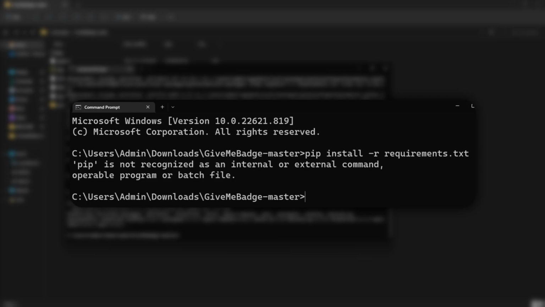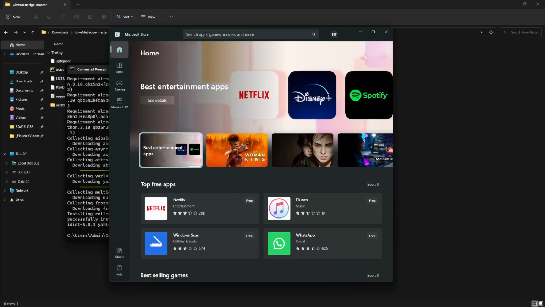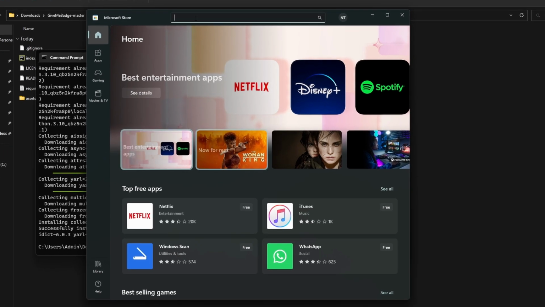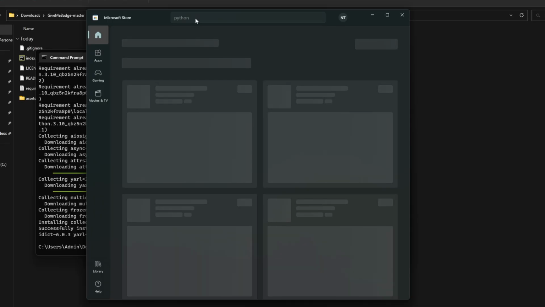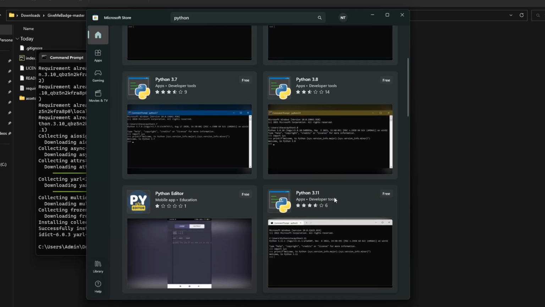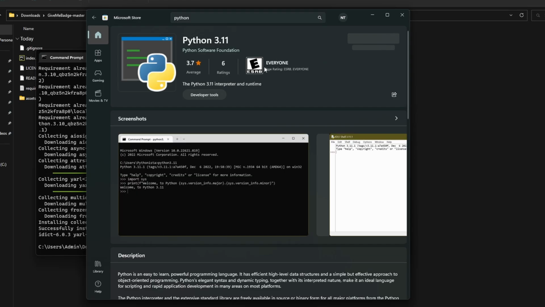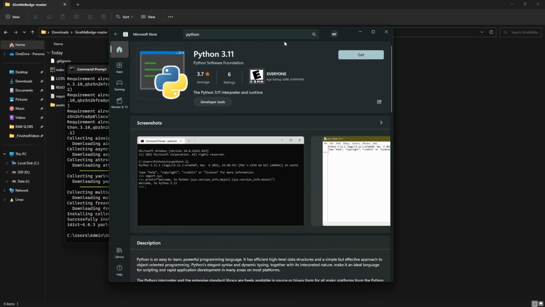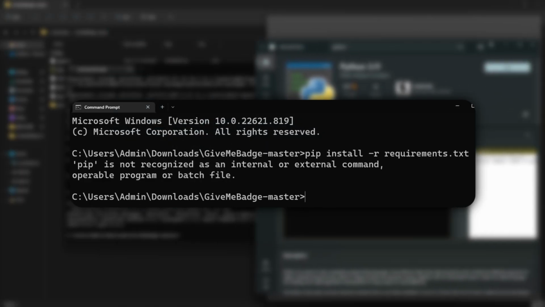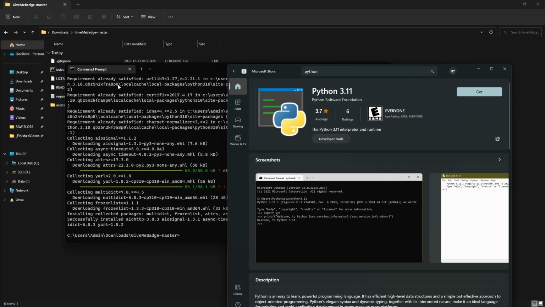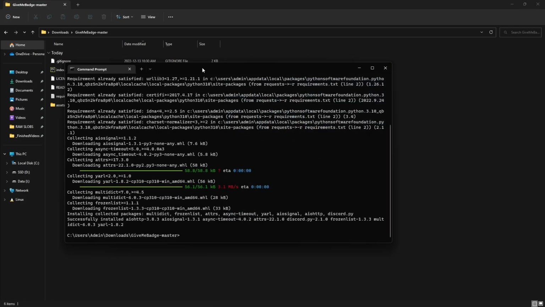However, if it doesn't, because I've actually had this happen before, you might need to open up the Microsoft Store and just type in Python, press enter, and look for Python 3.11, and when you see that, you just need to download it. You only need to do that if this pip install command doesn't work, because sometimes it doesn't, and Windows is weird. But this is kind of where coding gets fun, is just solving problems.